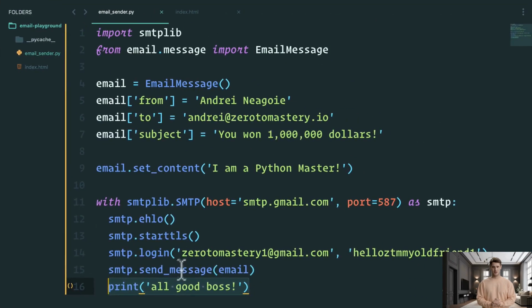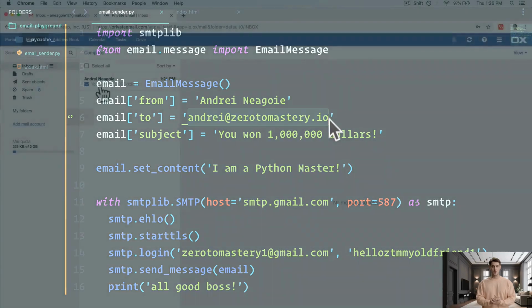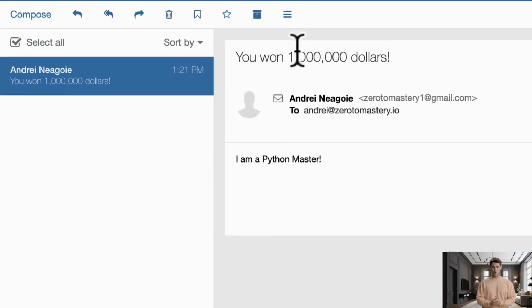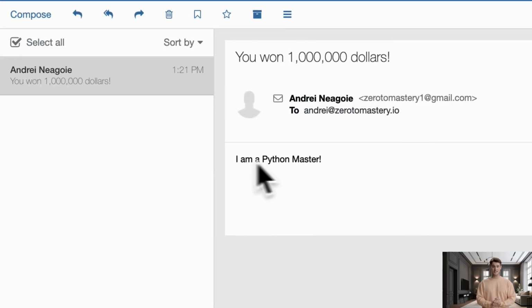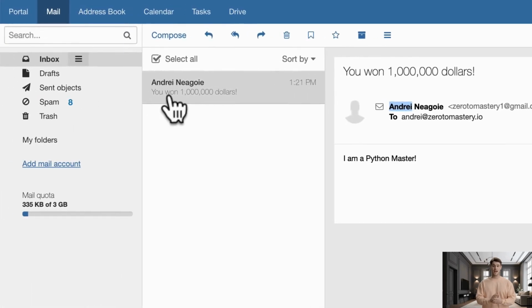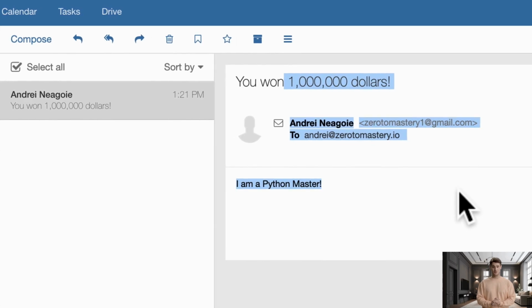So let's test it out. I logged into this dummy account and I sent an email to andre@zerotomastery.io. Let's check that email account. And look at that. You won $1 million. I am a Python master from the email address of our dummy account. Now I actually had to pull this out of the spam folder because it was marked as spam because, well, it definitely looks like spammy email. So that's awesome. We're just able to send an email through Python.